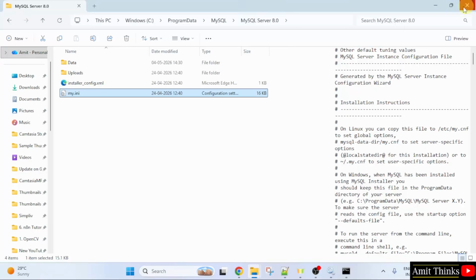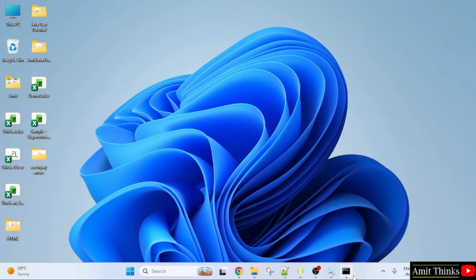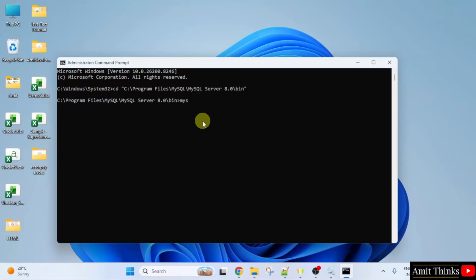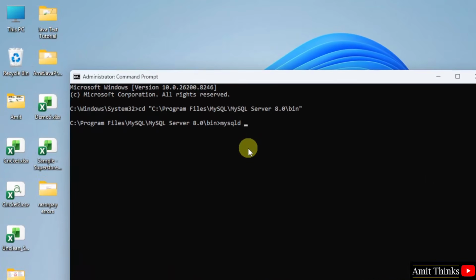Okay. Now minimize this. Go to your CMD. Type mysqld --defaults-file= and paste the path you just copied. Right click and it will paste. Okay, we have pasted it, but we have added an additional quote here, so I'll just remove it and I'll also add double slash like this. Remove the double quotes. Now this looks fine.